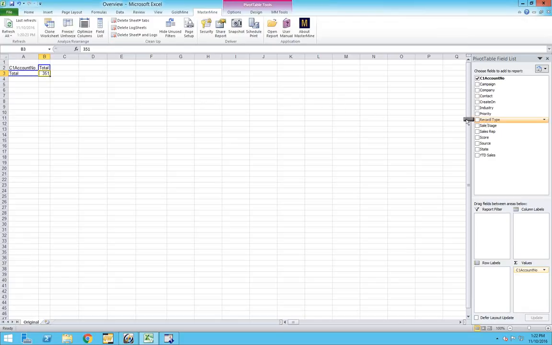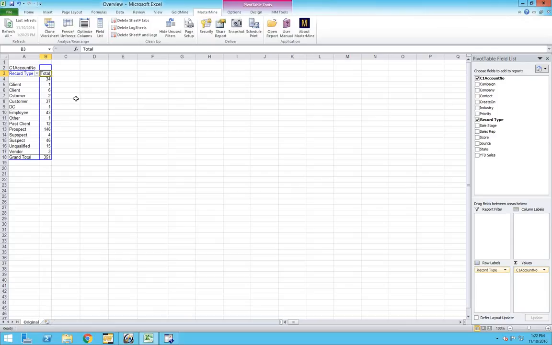Since this is an overview, I'll pull in the record type field here. In many GoldMine instances, that's the key field. You might call it contact type, or it's some sort of differentiator that helps you see the largest division of your contacts in your GoldMine database. If you don't have a record type field, don't panic, but there's a good chance that you do and can use it for these purposes.